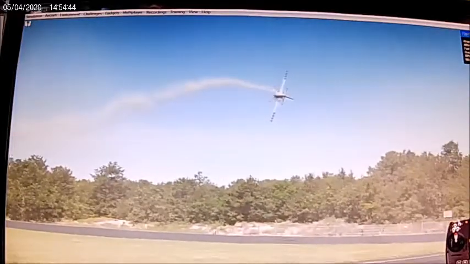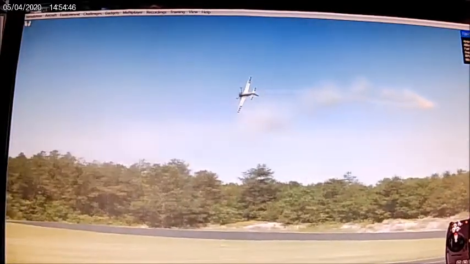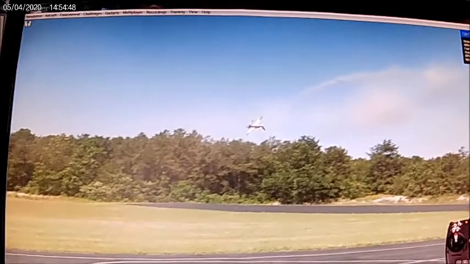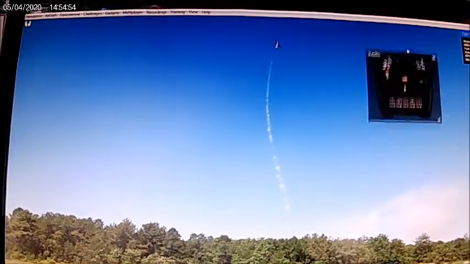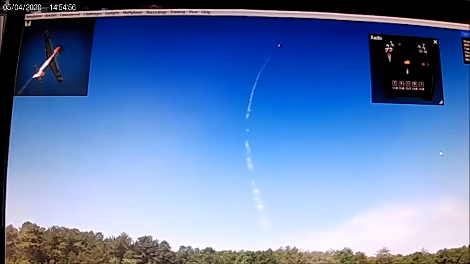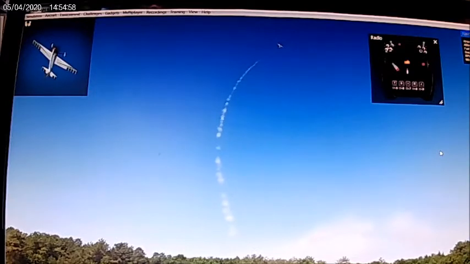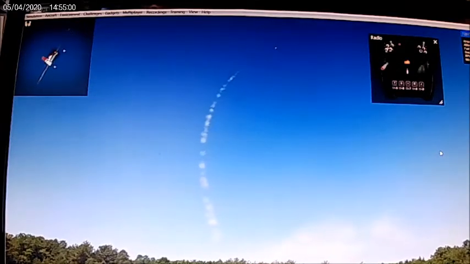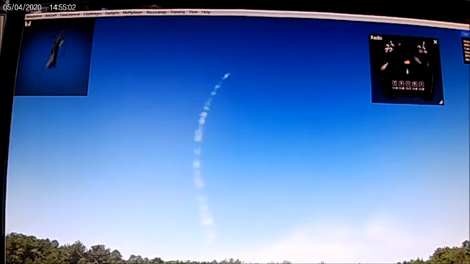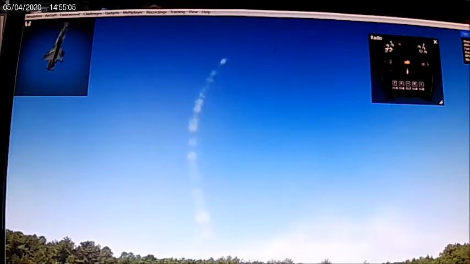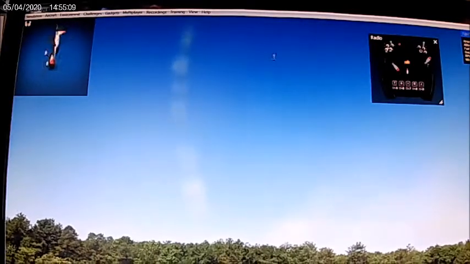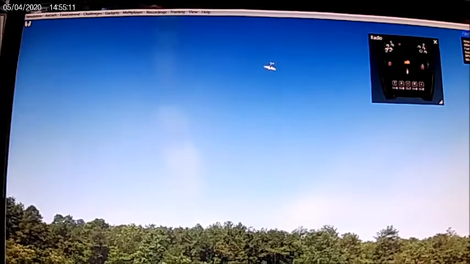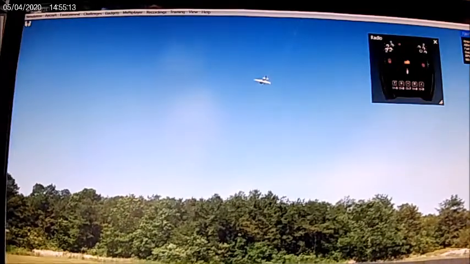As you can tell, my transmitter is up in the corner of the screen. Actually, you can't see that very well. Let's put it right there so you can see it really good, and you can see my stick movement, me moving my aileron and elevator around, and my rudder and throttle. And over here in the left-hand corner, you see the airplane itself. When it's far away, it cuts on and off automatically.